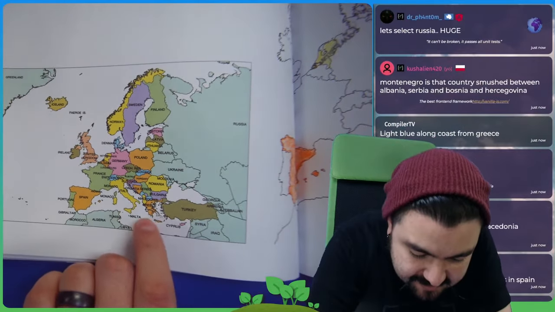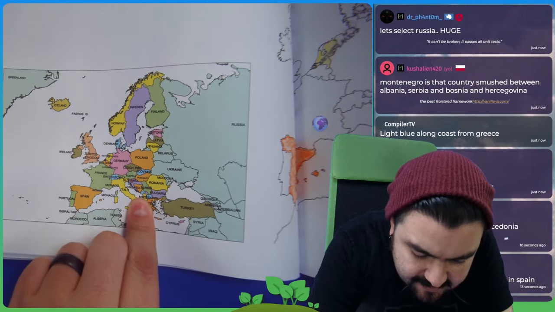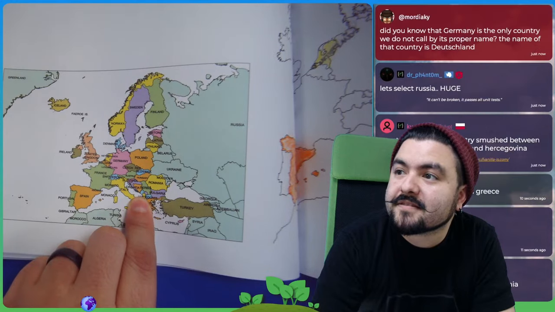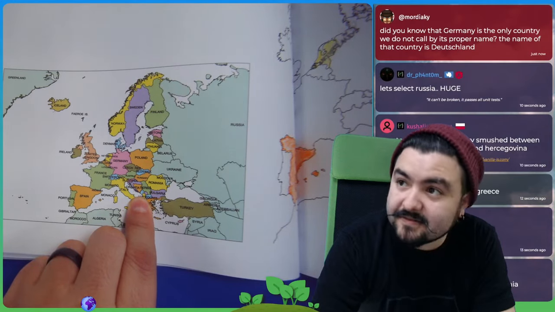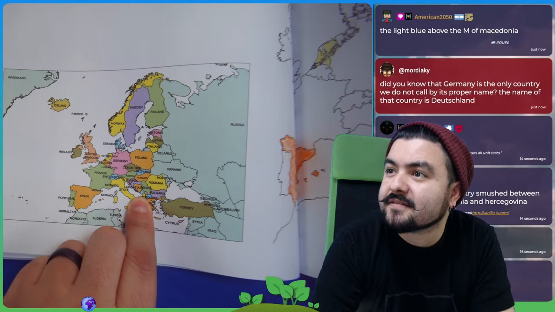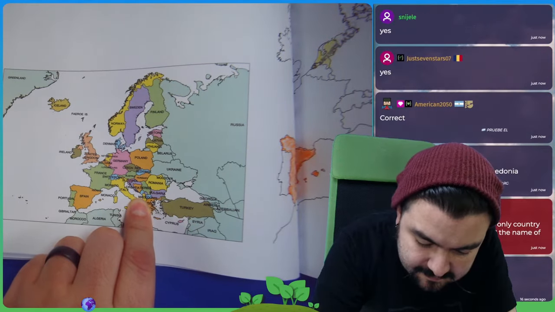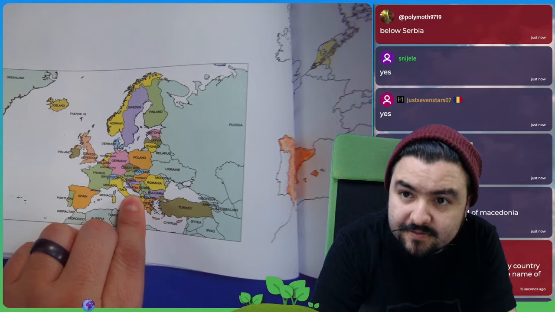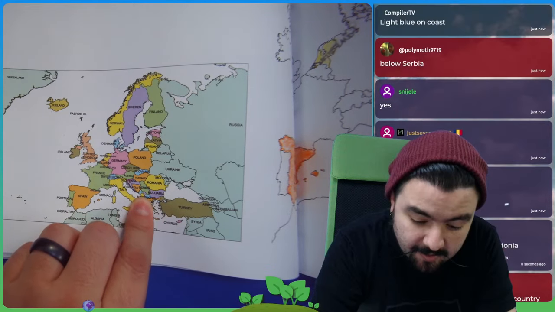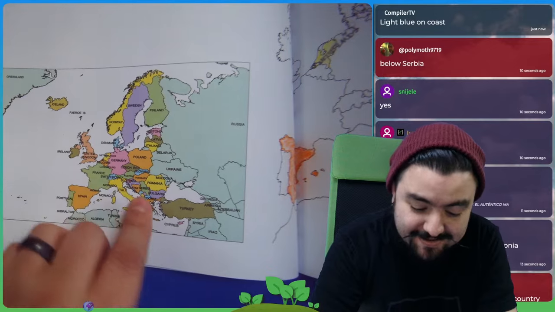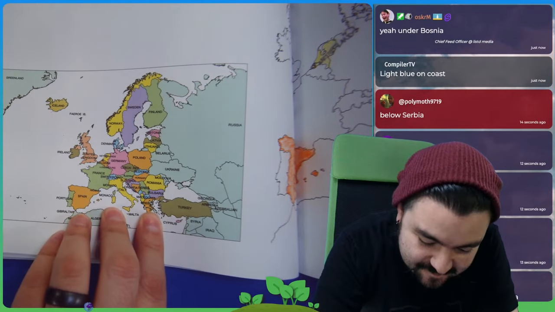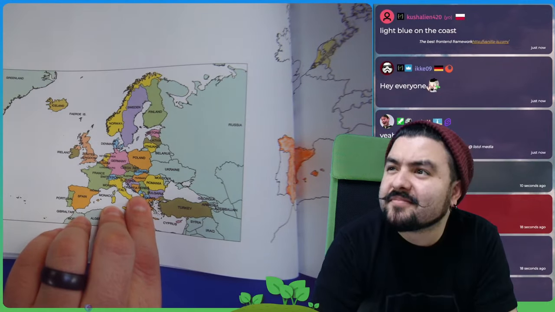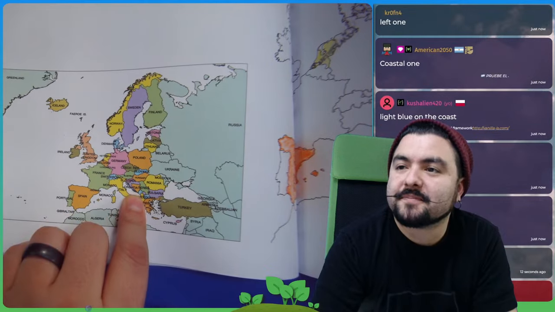Southwest of Serbia? This one? The little blue one? Or this little blue one. There's two little blue ones. Or is that the same country just separated by another country? Light blue on the coast. Cool. So there's Montenegro right there.